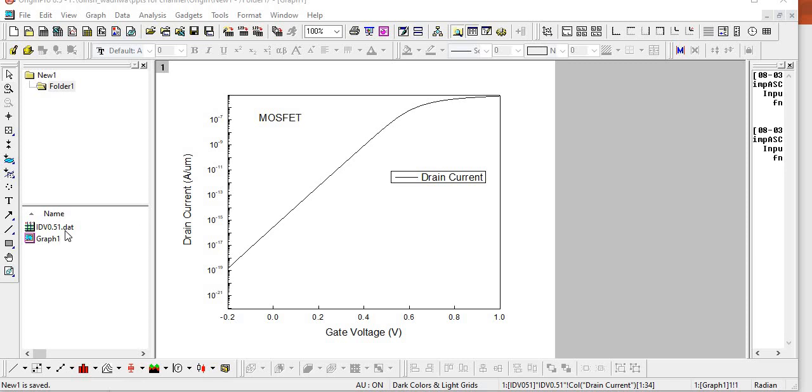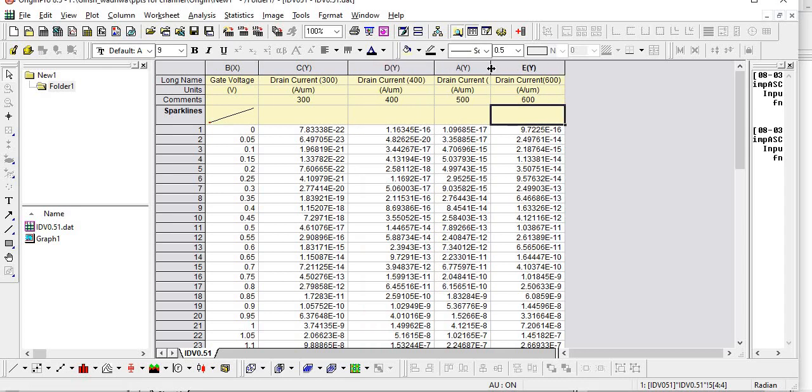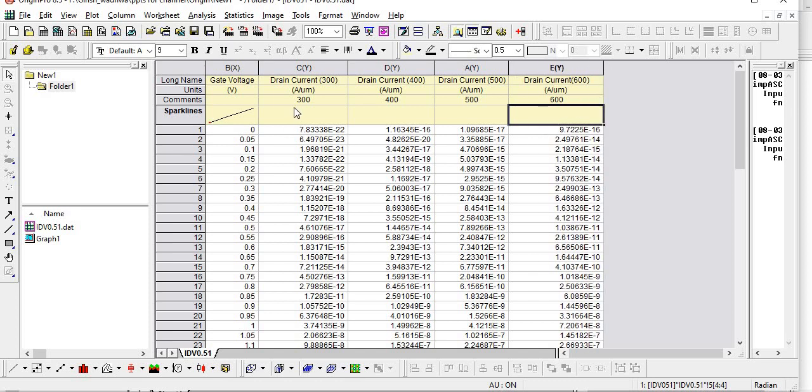Now I will show you how to plot the graph for different plots. Okay. Next I would like to show how to plot different values of drain current on a single graph. So I am interpreting different values of drain current for the temperature, right? So here you can see that I have used the values for 300, 400, 500 and 600.